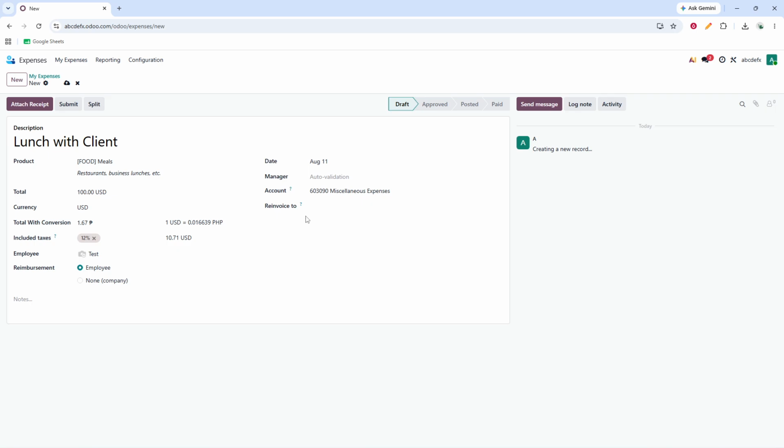If there's anything else that should be noted, add it in the notes section. This can be helpful for approvals, internal context, or explaining unusual charges. After that, click Attach Receipt to upload the supporting receipt or document. Including the receipt is a best practice because it provides proof of the expense and helps avoid delays during approval.